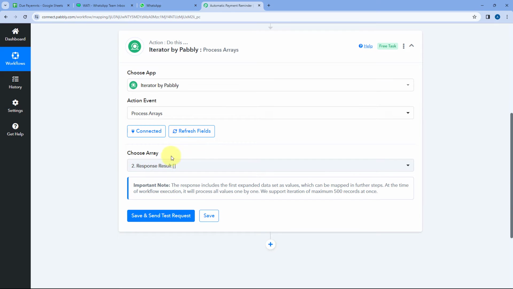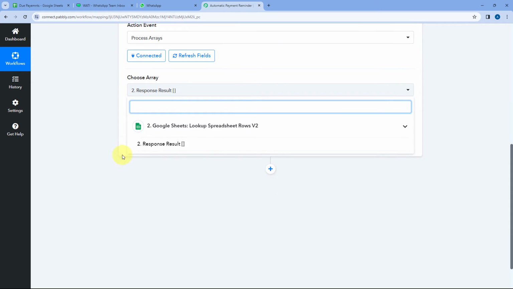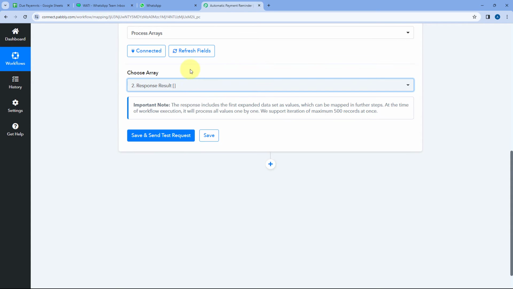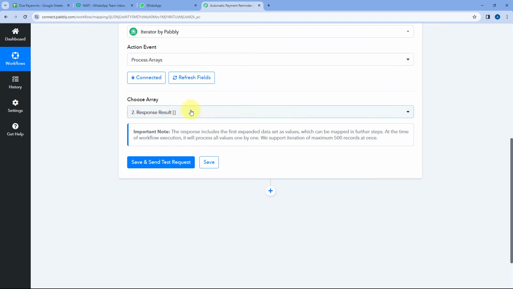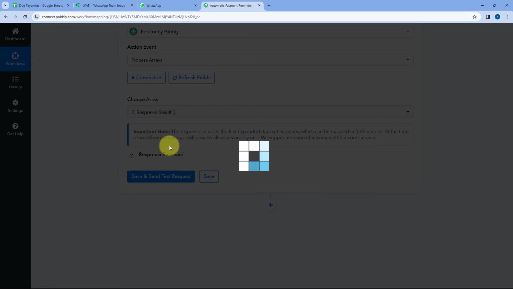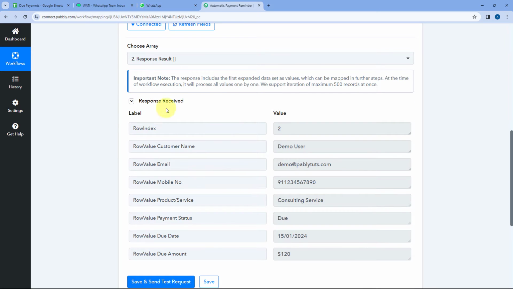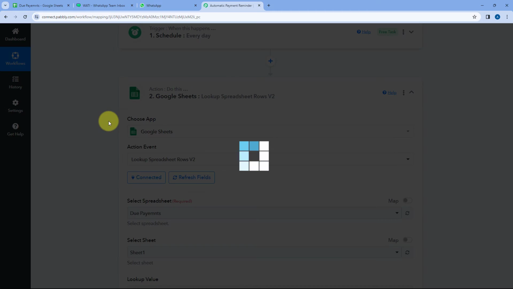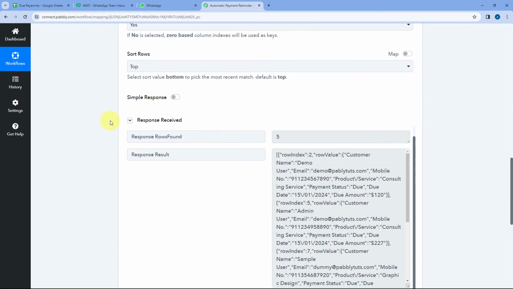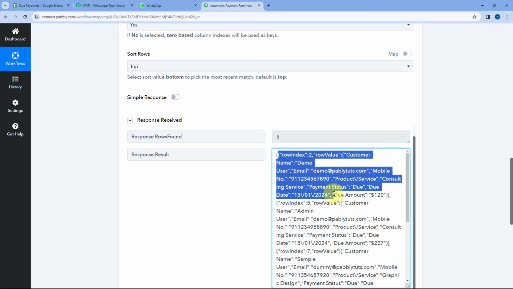After clicking on Connect, here in Choose Array, you can see in this drop down, it has automatically selected the response which we have received in array format from Google Sheets. So just select this response and click on Save and Send Test Request. After clicking on Save and Send Test Request, here you can see we have received some response. And in this response, you can see the details of the first customer whose details we have received from Google Sheets, whose payment status was due.